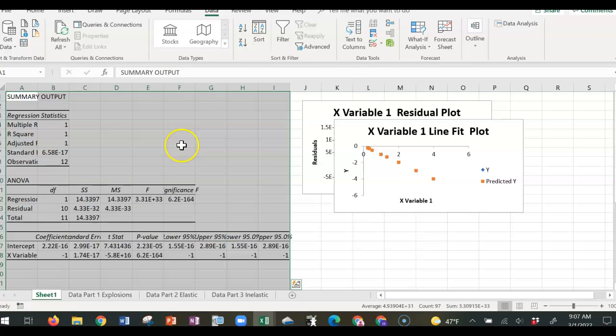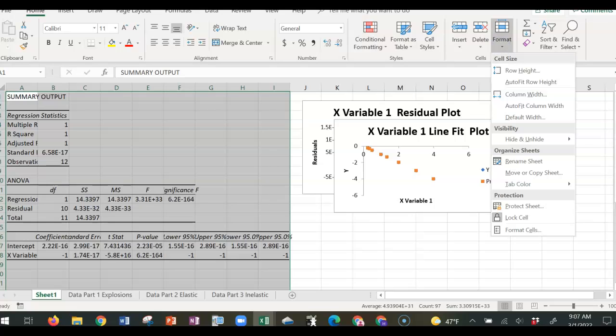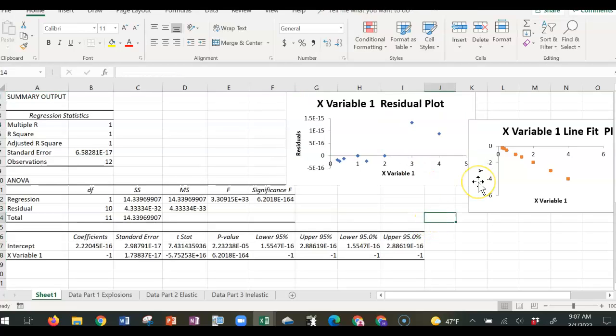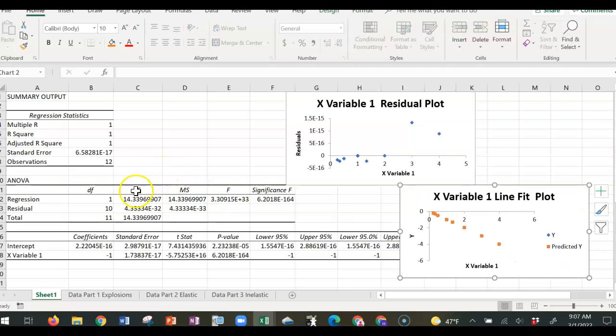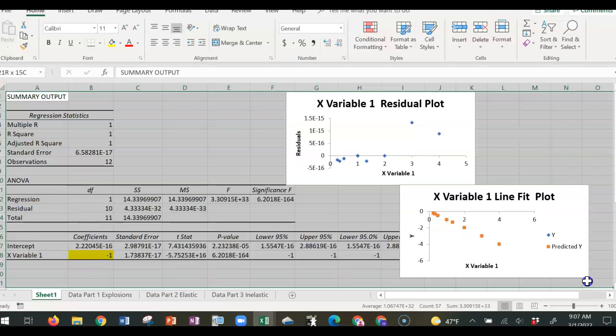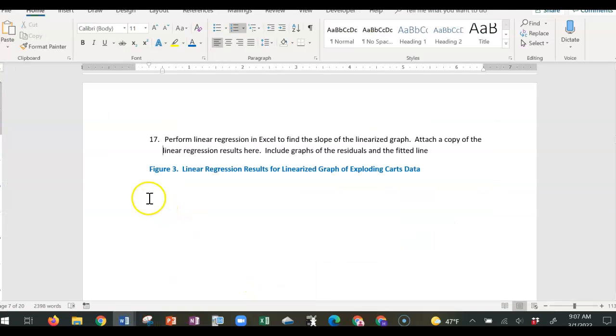So here are our results. I'm just going to go to Home, Format, Auto Fit the column width because it crunches all the numbers together, just to spread it out so I can see it well. Let me move these graphs so I can see them. Okay, so this looks good. I got a good fit to my data, and I can see that the slope is -1. So I'm just going to get all of this as evidence of how I calculated the slope and put this in my lab report. Here at step 17.